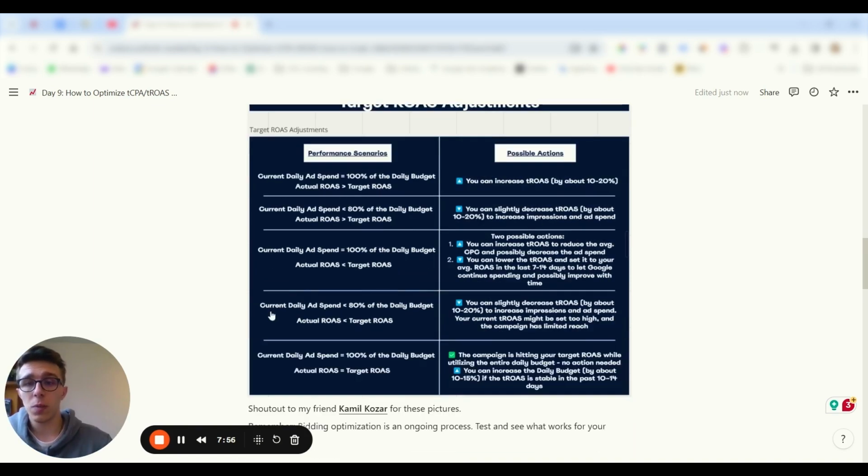The fourth scenario is when you're spending less than 80% of your daily budget, and your ROAS is lower than your target ROAS. In this case, you can reduce your target ROAS by 10 to 20% to increase the number of impressions and also the ad spend. Your current target ROAS might be set too high in this scenario and the campaign has a limited reach. Right. Now, the last scenario: you're hitting your daily spend, all good, and you're hitting your desired ROAS. In this campaign, no action is necessarily needed, but in case you want to improve even further, you can increase the daily budget by about 10 to 15% if the target ROAS is stable in the last 10 to 14 days.